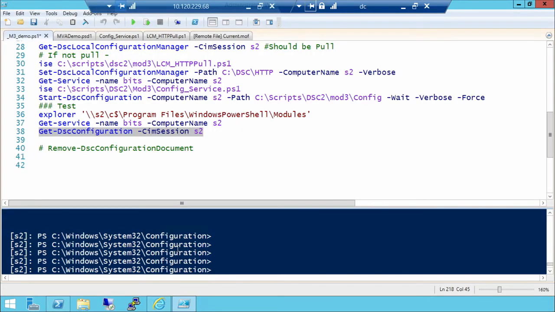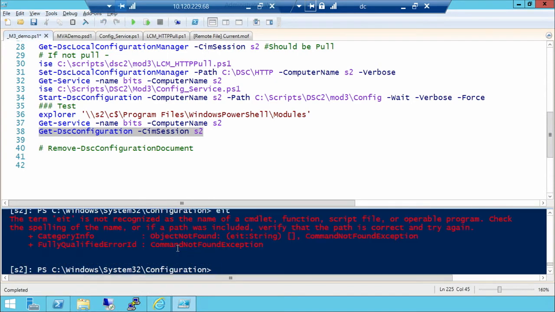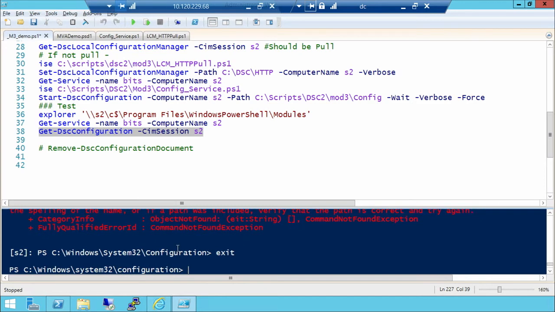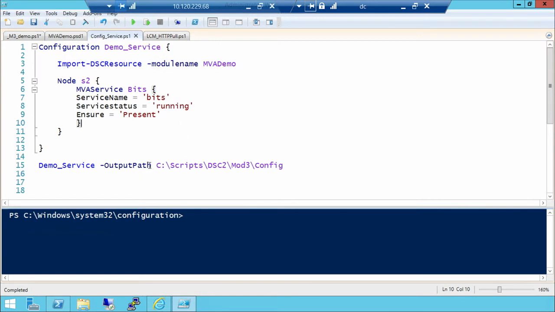Go to your authoring machine. Bring up the configuration that generated the current one. Where did I put that? Is that it? Yep, that's good. Okay, so let's change the service status to be stopped.